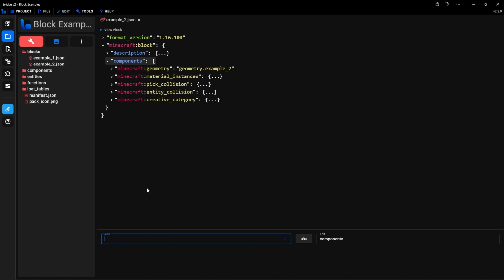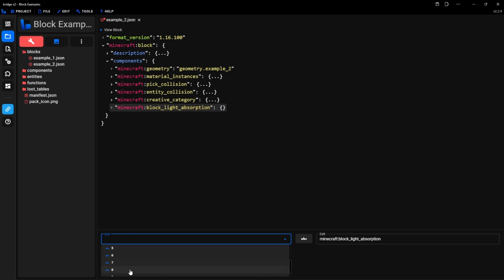Another thing that I would recommend adding is this one that's called Minecraft block light absorption. So this one is used to remove the shadow. So if your block is looking too dark, what you could do is add this component and then just give it a high value, and this will remove the shadows from it.